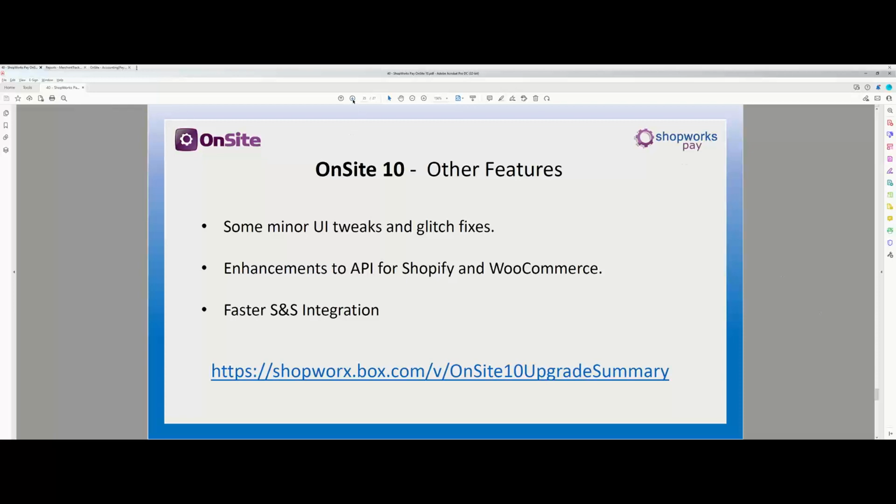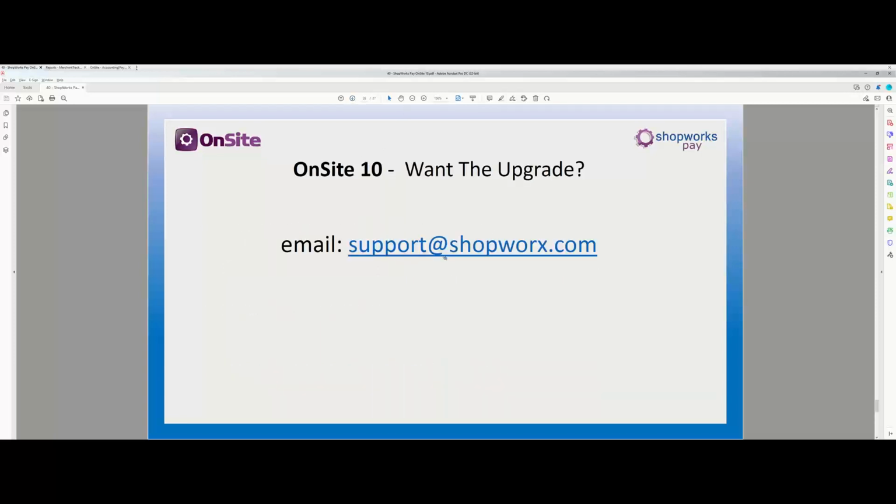If you want the upgrade, you don't have to get ShopWorks Pay to get the upgrade. OnSite 10 is available to any ShopWorks customer who has a cloud-based or a rental, or if you're on a support contract, you can get it. It's not going to be any additional cost for that. To get that, all you've got to do is email support@shopworks.com. So if you want the upgrade, regardless of why, even if you don't want ShopWorks Pay, email us, and we'll get you on the list to get you the upgrade.